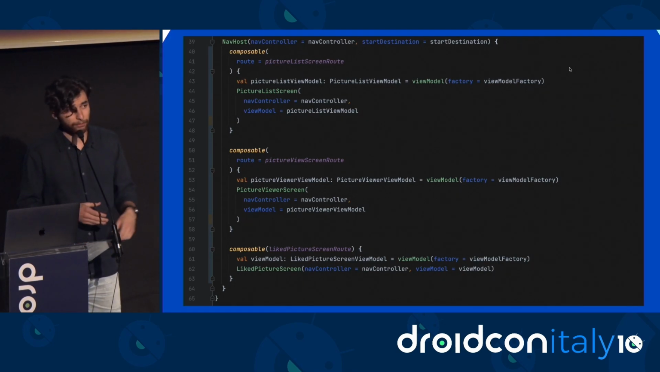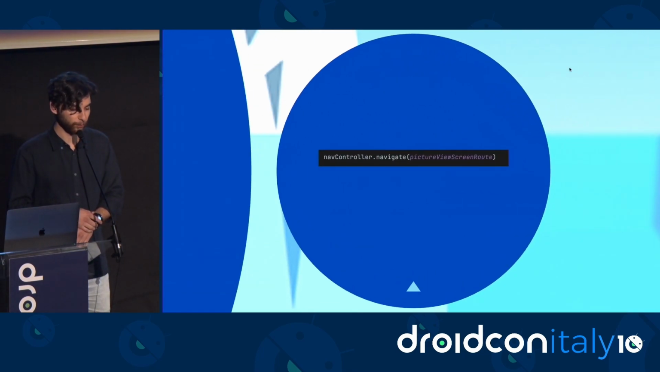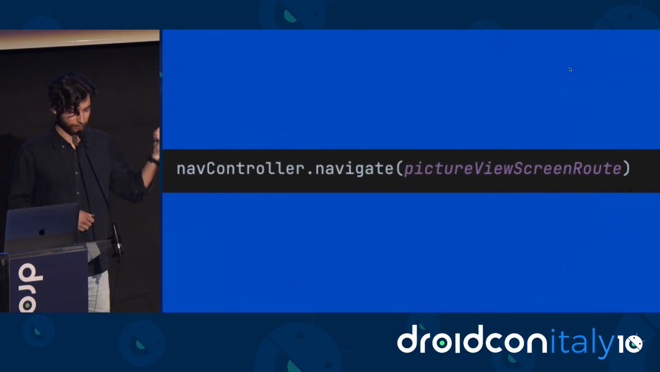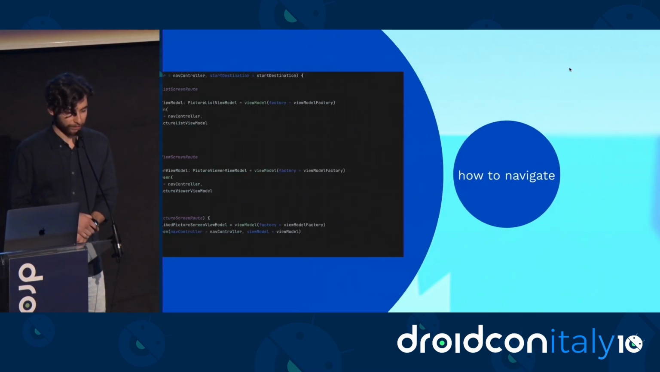We also passed the NavController down to each screen. So this is how we can navigate through our screens. We just call NavController.navigate passing the root. Everything is working. So let's move on to adding arguments.